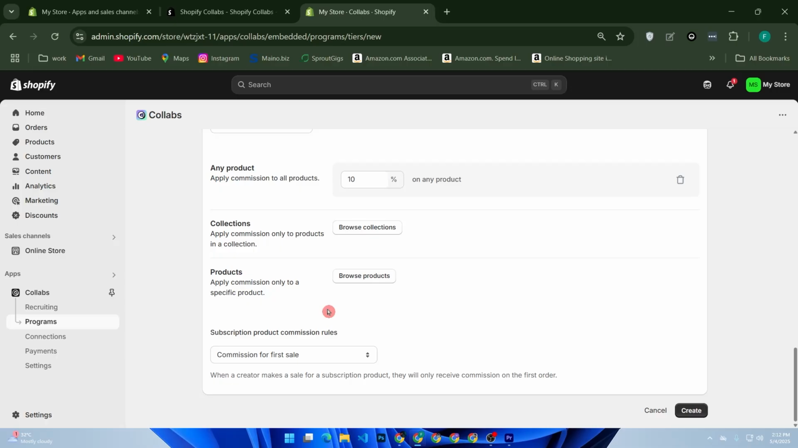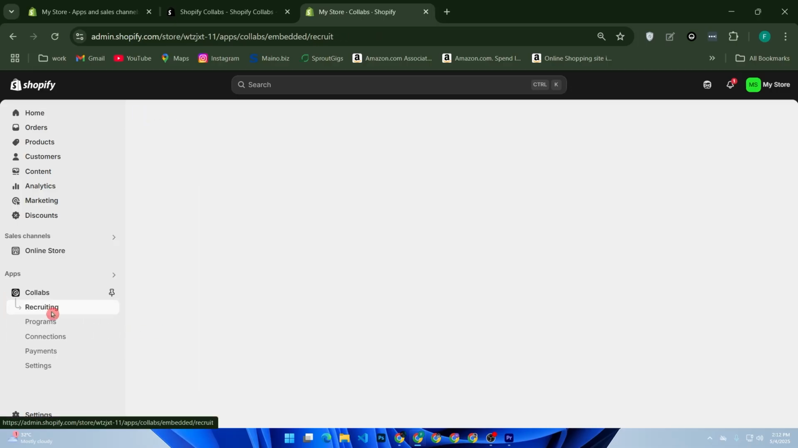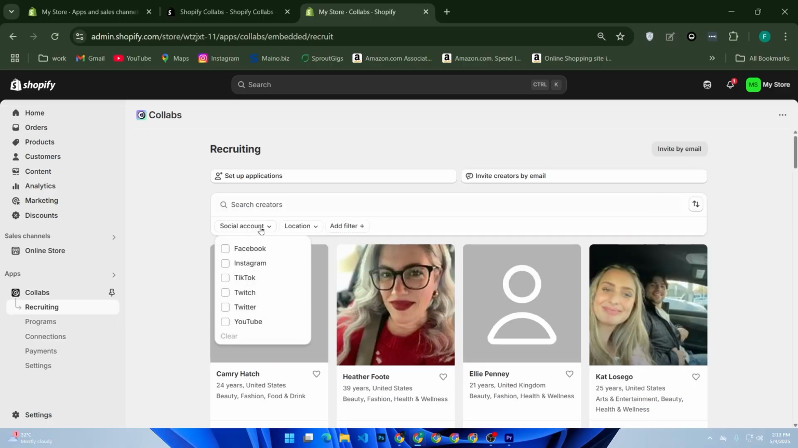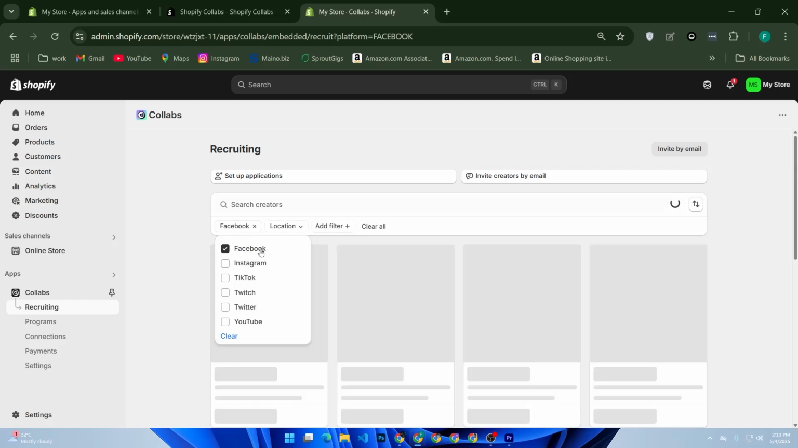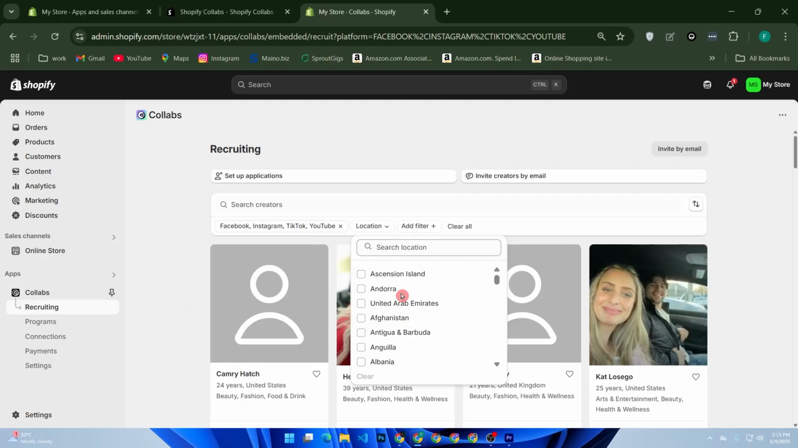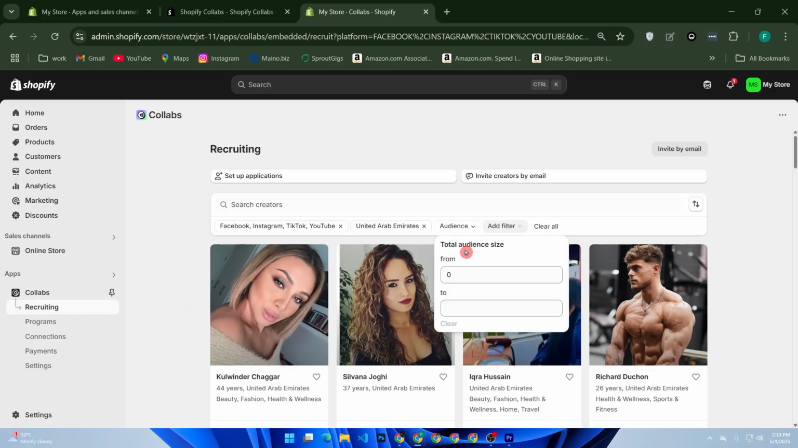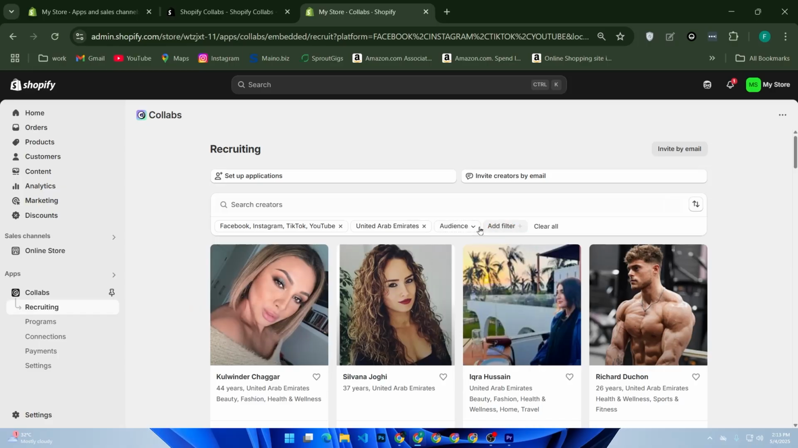Go to Discover Creator tab. Filter by niche like fashion or go to recruiting. Then you can filter by social account like Facebook, Instagram, and TikTok or YouTube, location, then add filter, audience, etc.